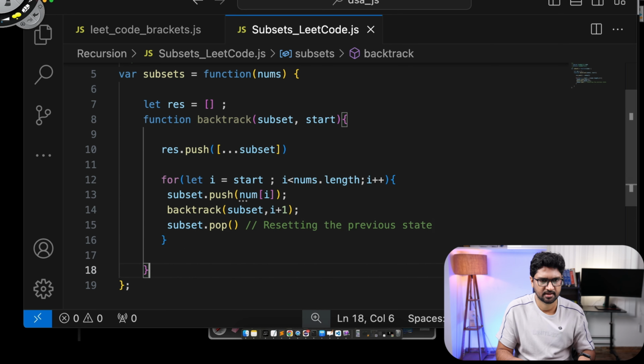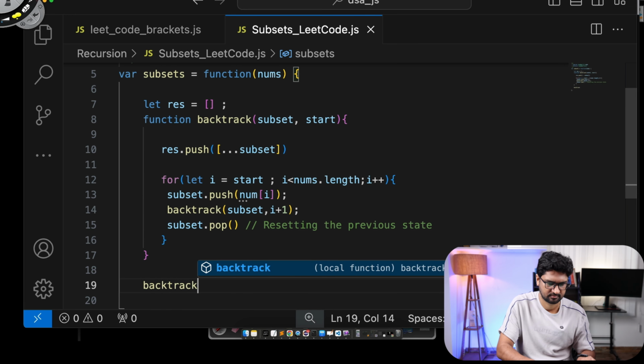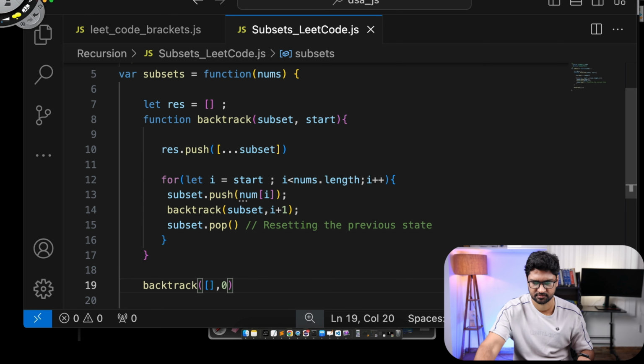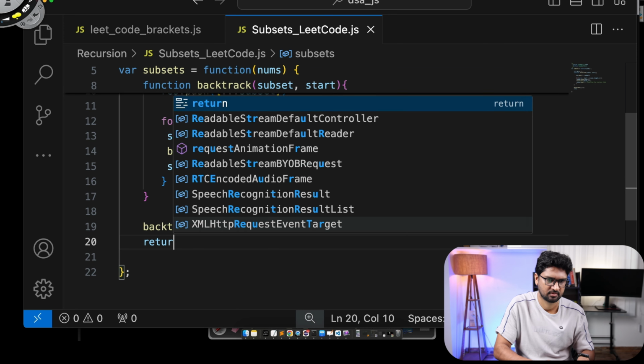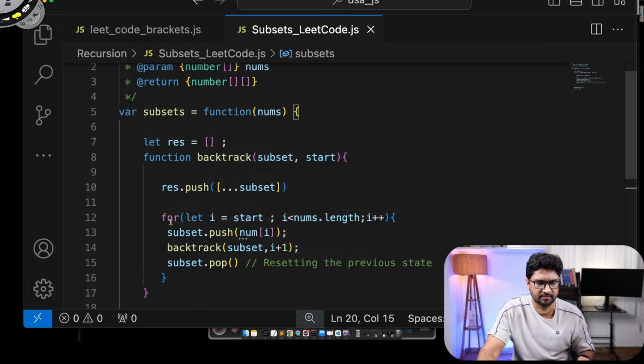Fair. And what I do now is, this I have defined, we call it as backtrack, with the initial value equal to 0. And once I have done this, I should return the result that I have.